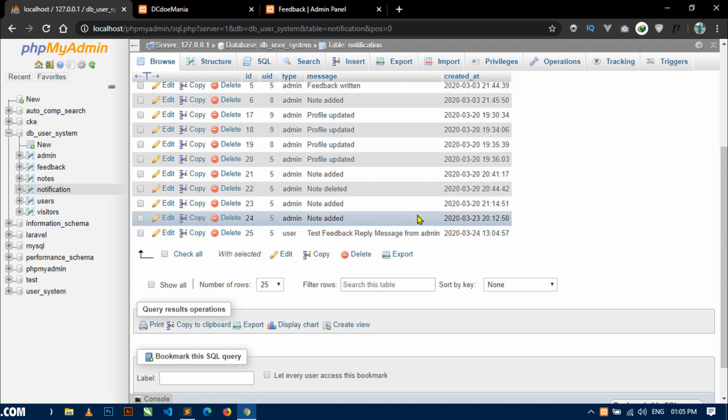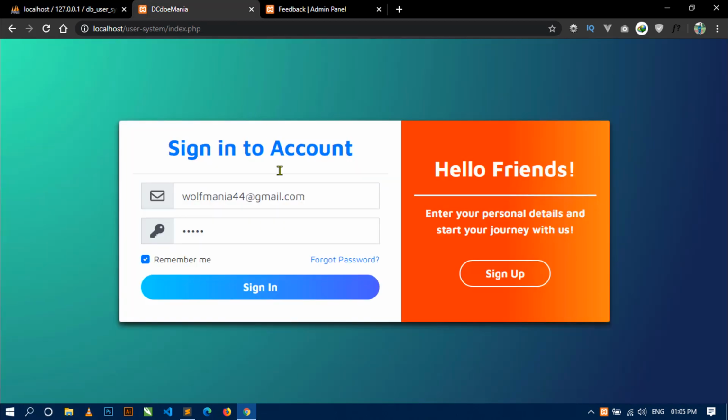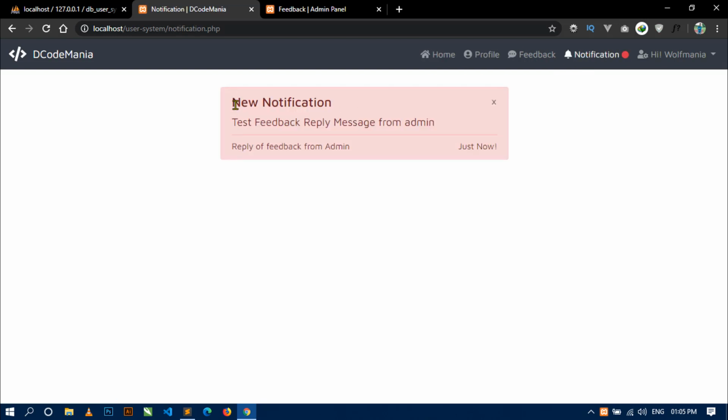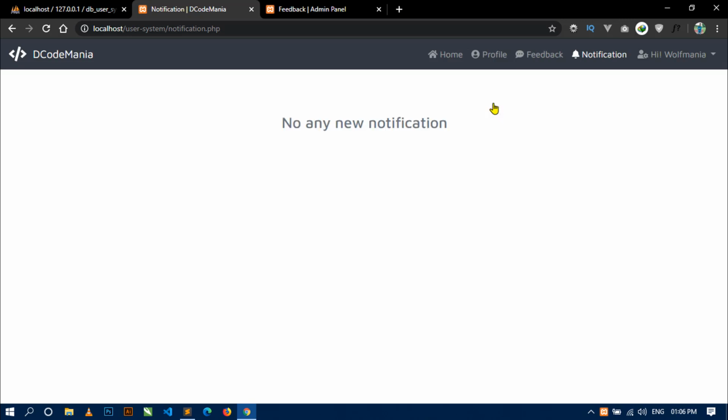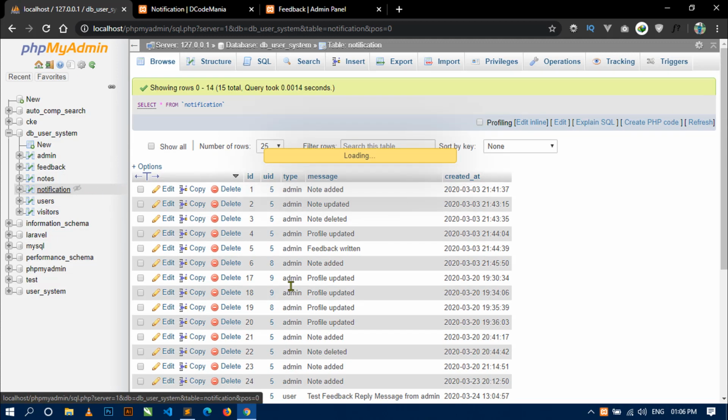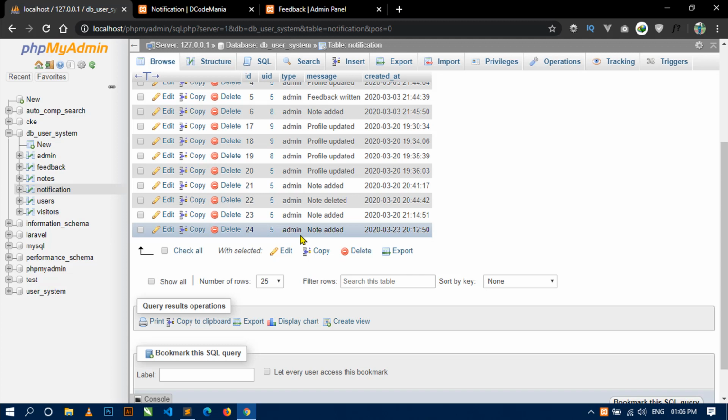Now if we go to the users area and sign in with this user, this user has a notification. If you click on notification, you can see the new notification, test feedback reply message from admin. The user can also remove this notification. If the user clicks on this close icon, the notification has been removed from here. And if you come here again and refresh, the notification has been removed from here also.